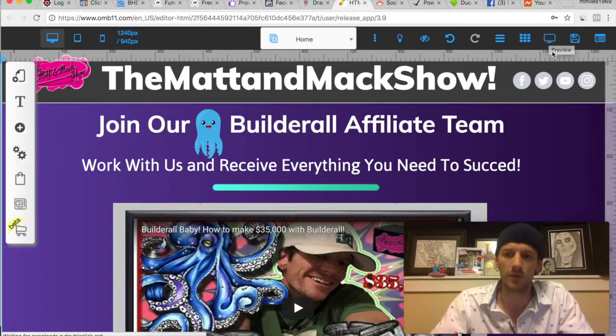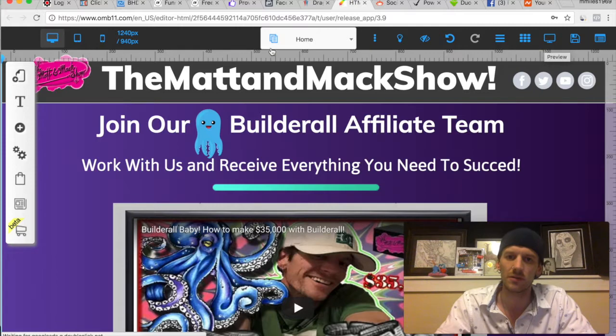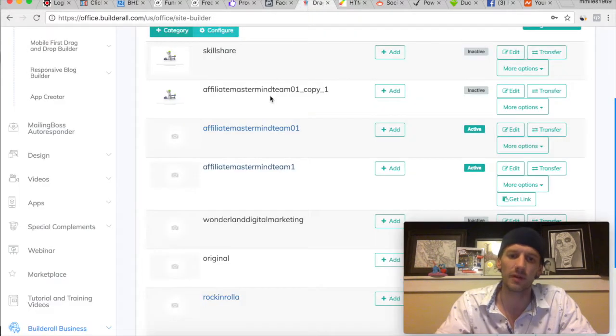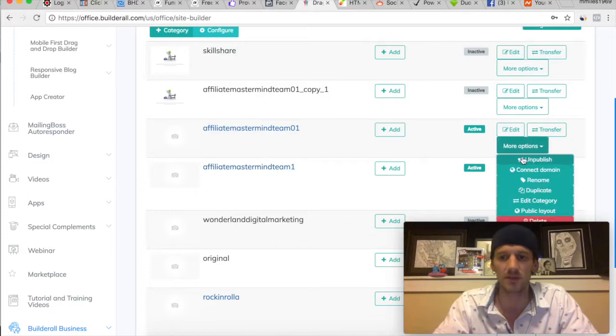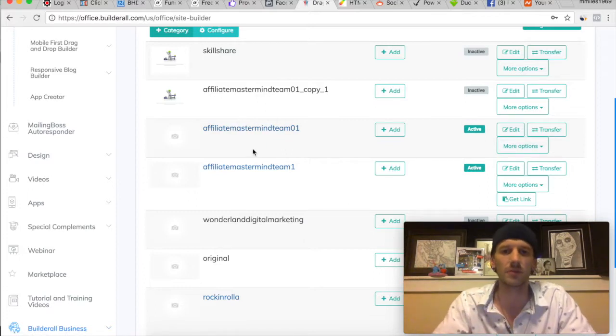This is a great tool for a quick look, but if you have any dynamic things that are happening beyond the 2D version of it, it's always good to go back into your dashboard and then go to the live version of your website, which you can do by clicking more options, clicking publish, and then just clicking on the blue. If it's not live, it'll be black. Once you click publish, it'll turn blue right here, and then you can just click on it. That'll take you to the live version of your website.